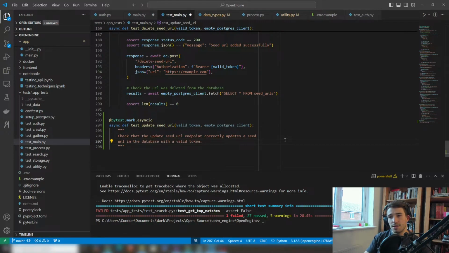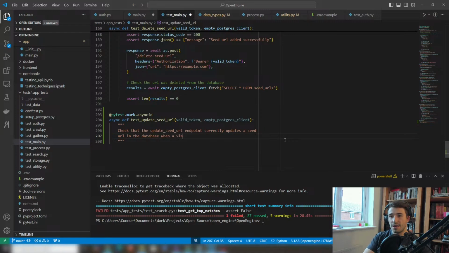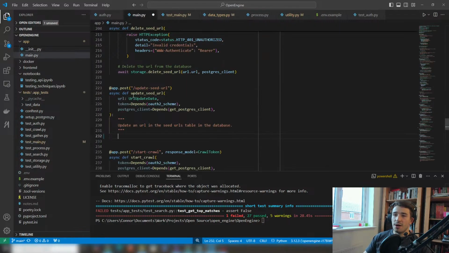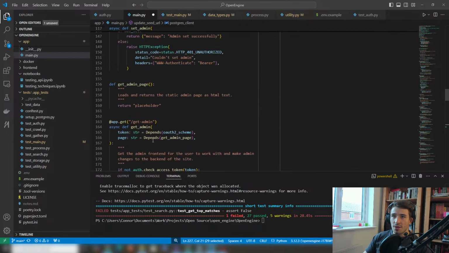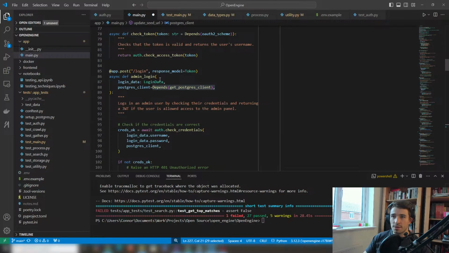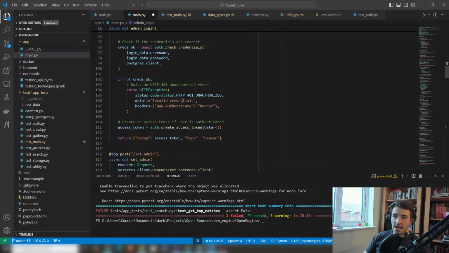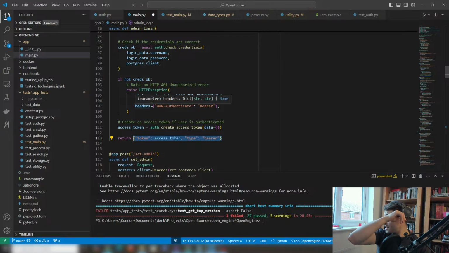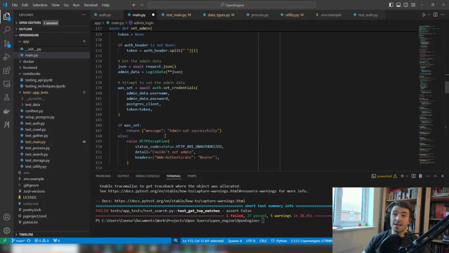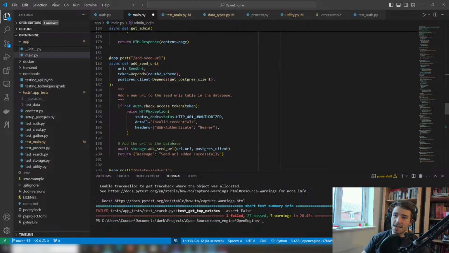Correctly update CDL in the database when a valid token is provided. So this whole API is protected by JSON web tokens. There's another endpoint here, admin login, that checks credentials, and if they're correct, provides an access token. This access token can be stored by the client and then passed into the other endpoints. So this is a form of authentication.